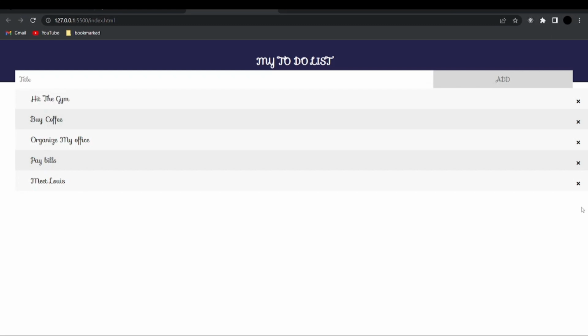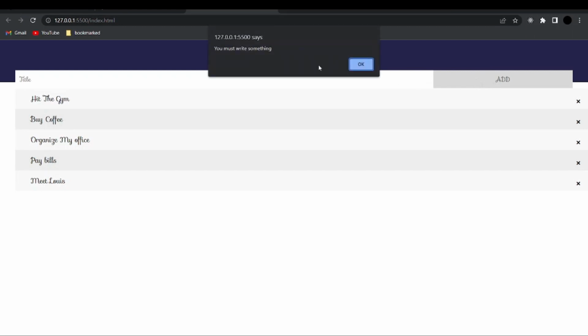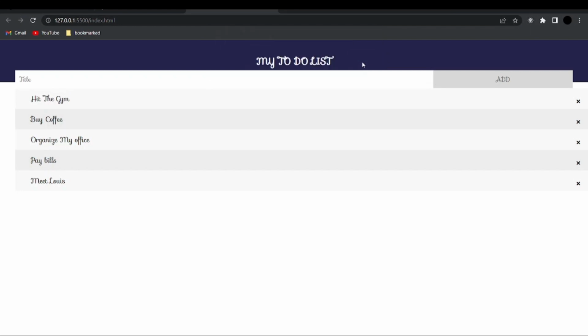If I try to add something without typing in the input field, you can see I get the prompt, or the alert, that says you must write something to the input field, or you must type in before you add to the list.